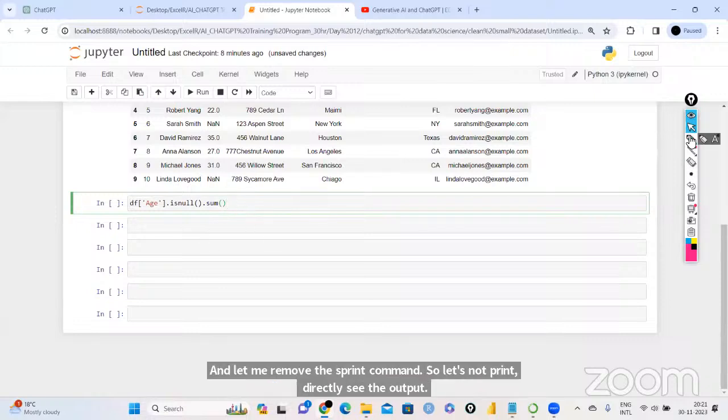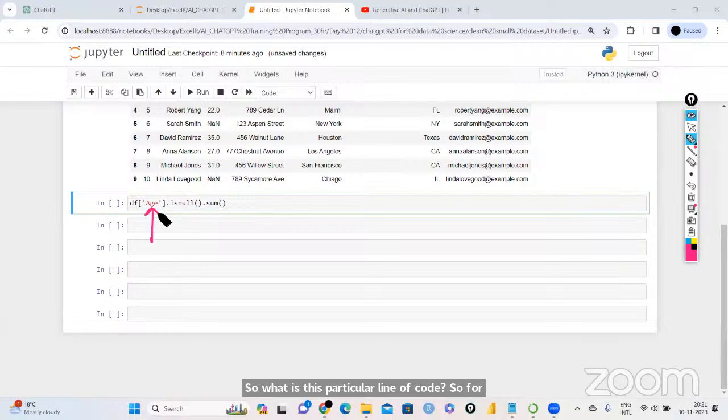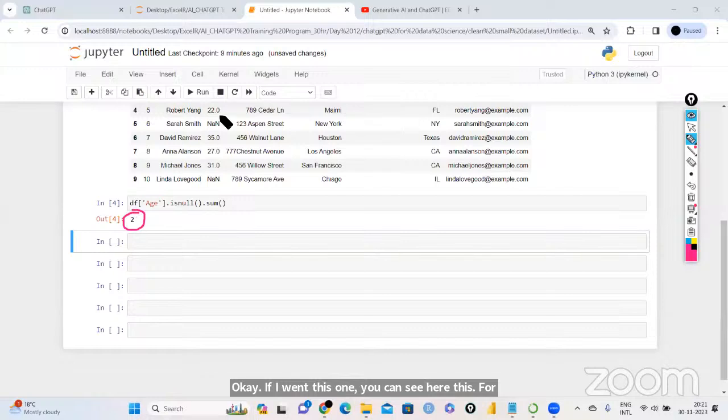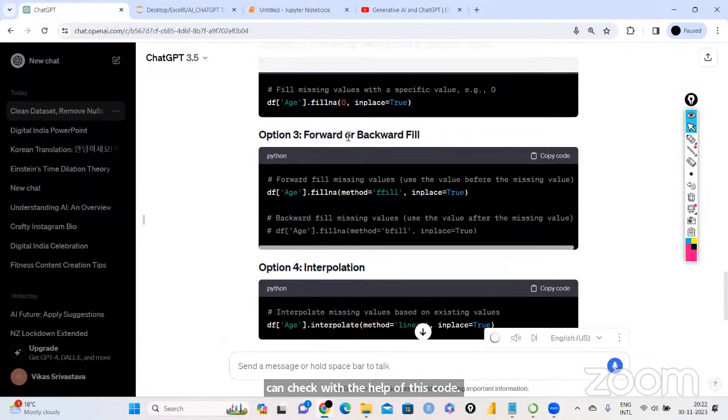So what is this particular line of code? For the age column, it will show if there are any null values or missing values present or not, right? So if I run this one, you can see here, guys, for the age column, there are two missing values. And this is something, this value and this value. So for this age column, we have two missing values. You can check with the help of this code. So this additional detail is also provided by ChatGPT. Now you can adopt any one of the approaches, right? Let's suppose I want to impute the missing values with the help of forward or backward fill method, right?